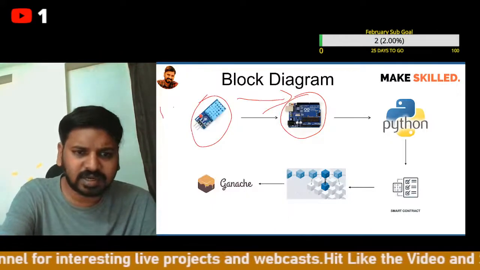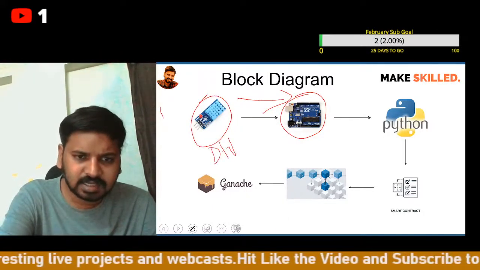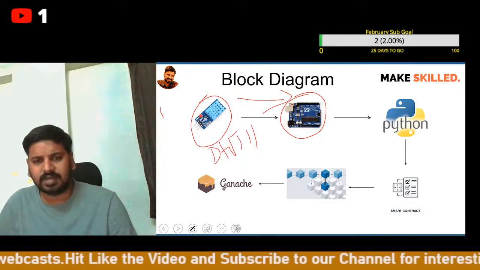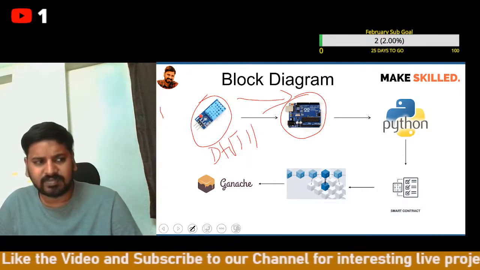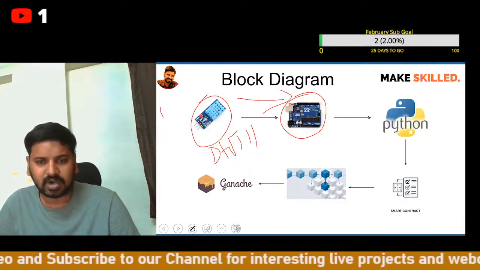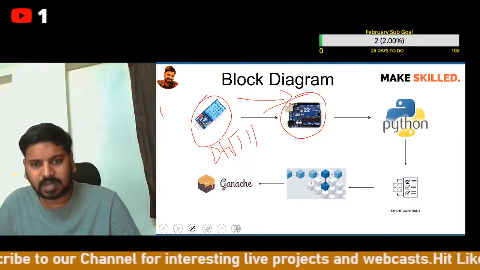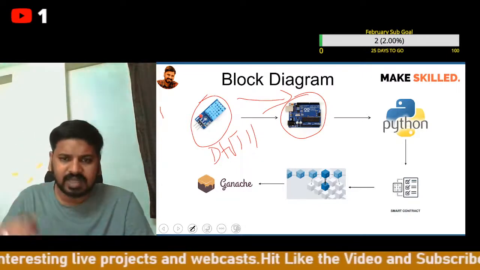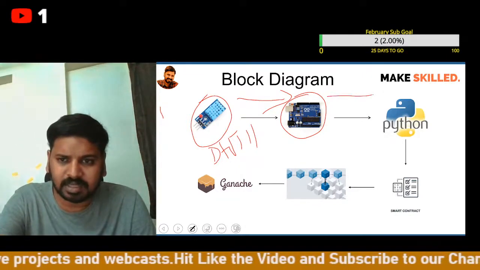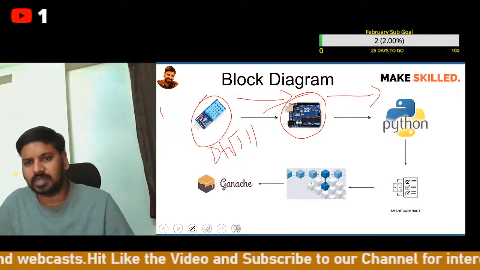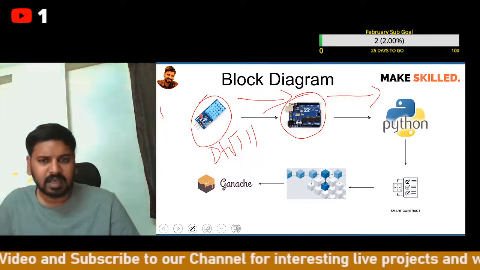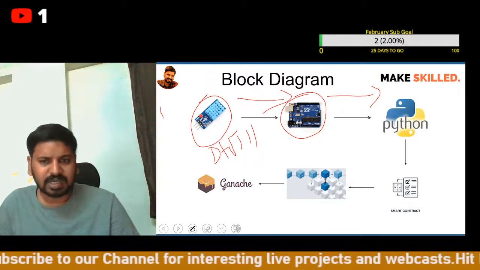This is nothing but the DHT11 sensor, which will be interfaced with a microcontroller like Arduino. The Arduino will read the data from the sensor and pass it to a Python script. The Python script will create a bridge between the microcontroller and the smart contract.